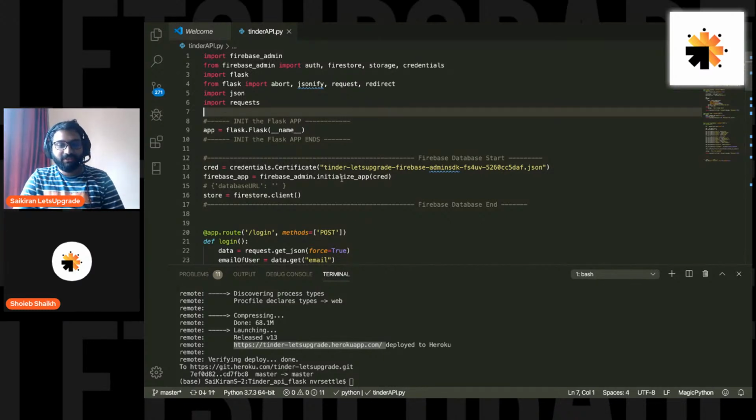Okay, so can we use Django instead of Flask in the code? Yes, you guys can use Django, but Flask is super lightweight compared to Django. So that's the reason why we are using it.